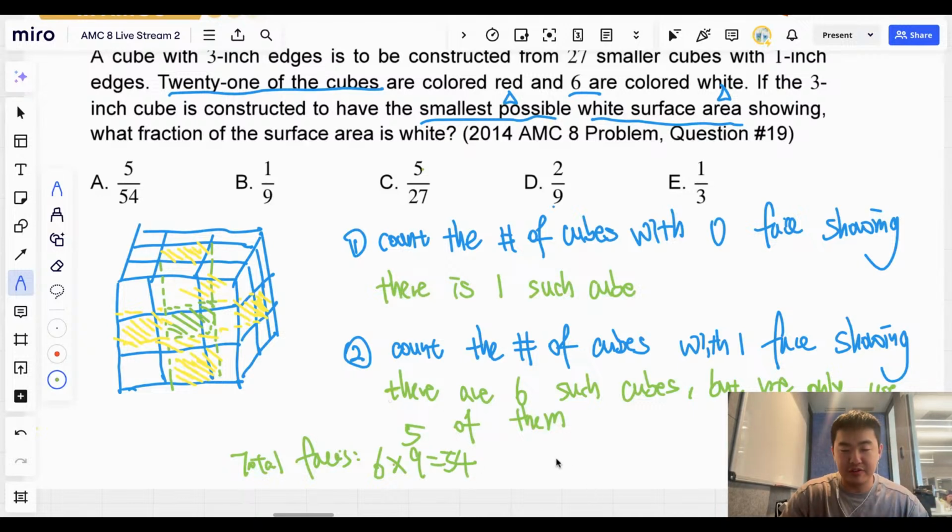And among these 54 faces, one of them has no face showing off, and 5 of them have only one face showing out. So that should be 5 over 54, right? So I will say white faces is 0 plus 5 by our first and second step, which is 5. So the answer is 5 over 54.